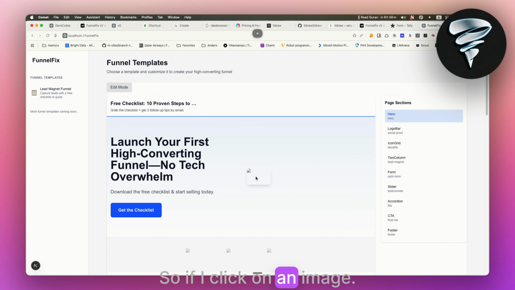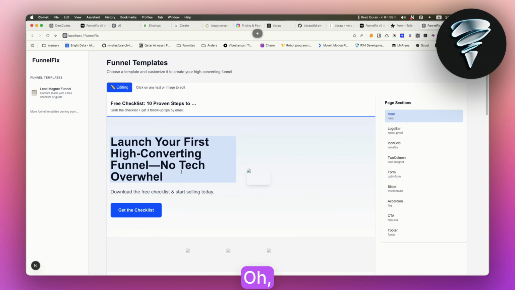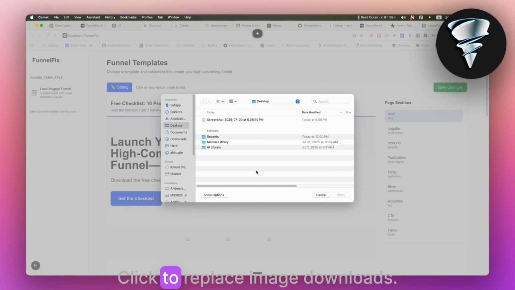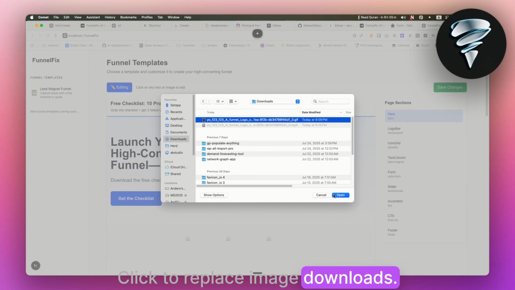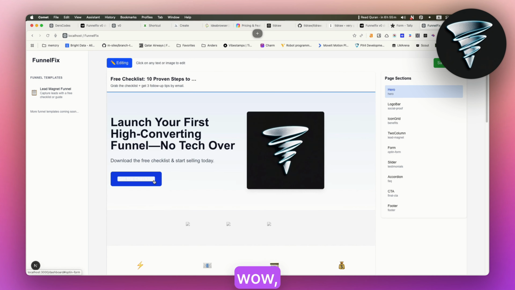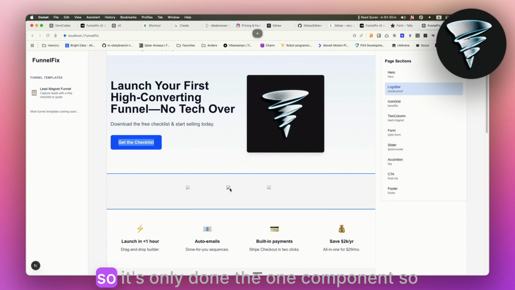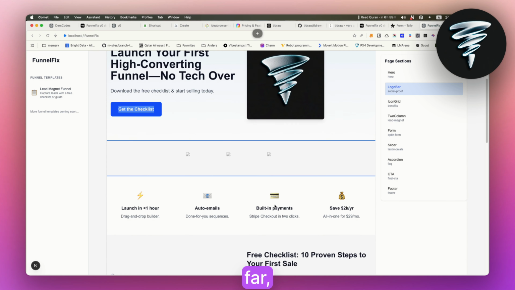See. So I click on an image. Oh, I gotta click on edit mode. So now you can go in here. Oh, you should be able to. Oh, it's skipping around. That's a bug. Click to replace image. Downloads. Open. Look at that. Wow. That's a button, so that one's not editable. Okay, so it's only done the one component so far, I think.